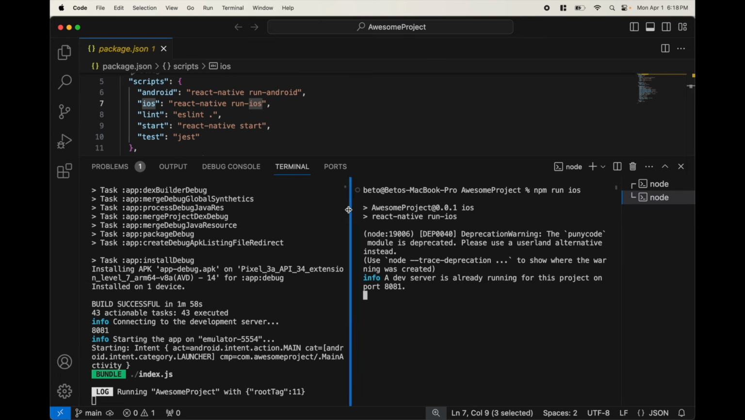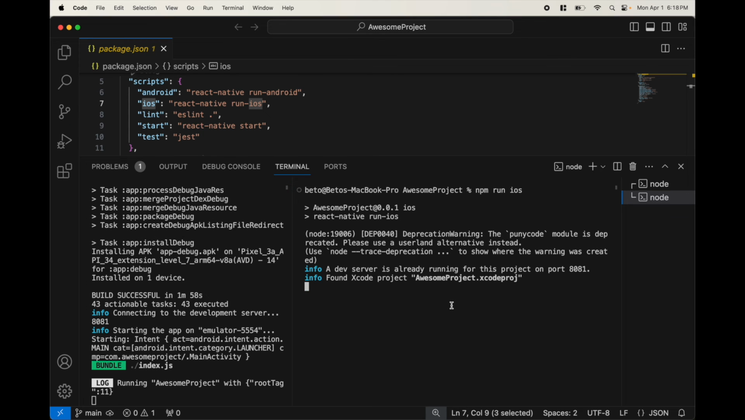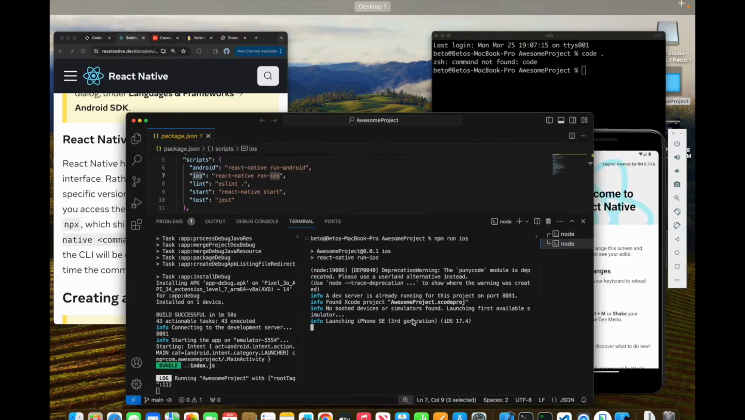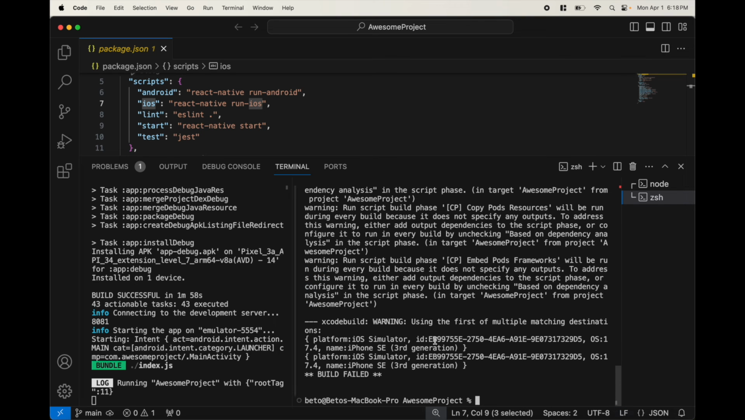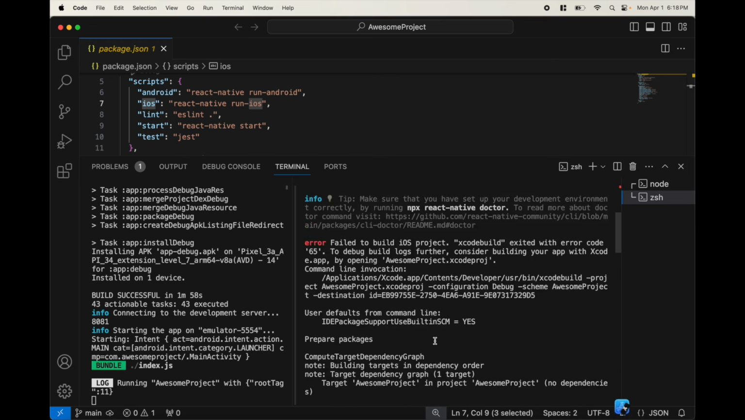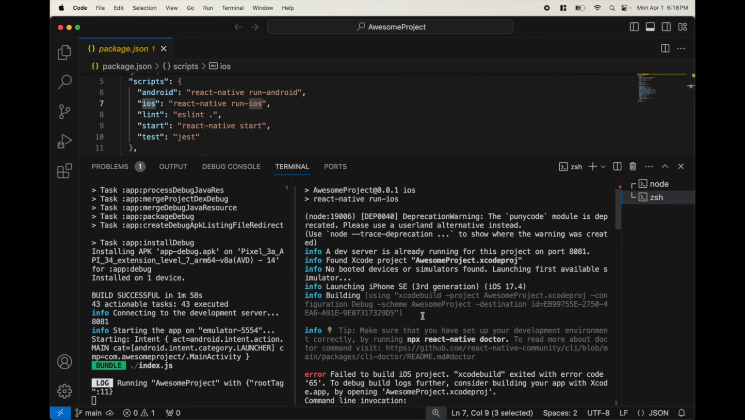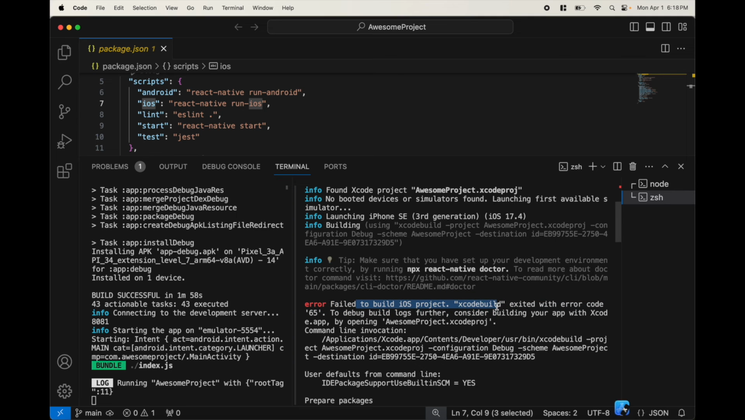Okay, and this is going to try to build the application for iOS. Now I think this is going to fail because if you remember, we couldn't install the pods for this project, but I think it's kind of working. It's launching my iPhone SE, which I don't really like because this is the small phone. I would like to use the iPhone 15 at least. But yeah, let's wait a little bit to see if this works. Okay, and it just failed right away. So let's scroll up to see what's going on. Okay, and as you can see here, it failed to build the iOS app.